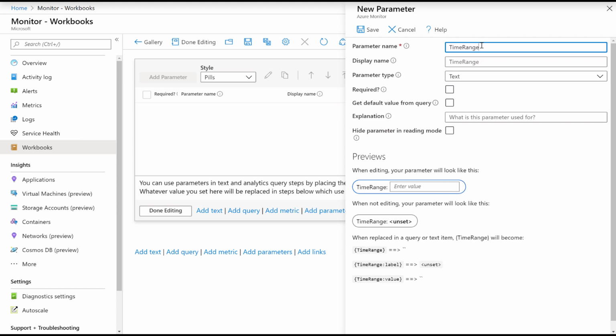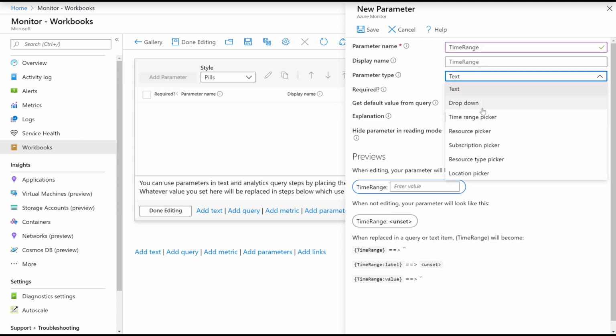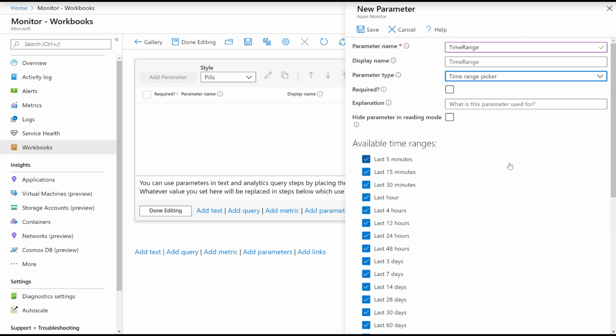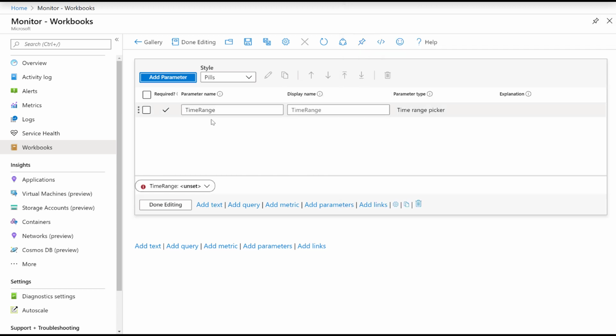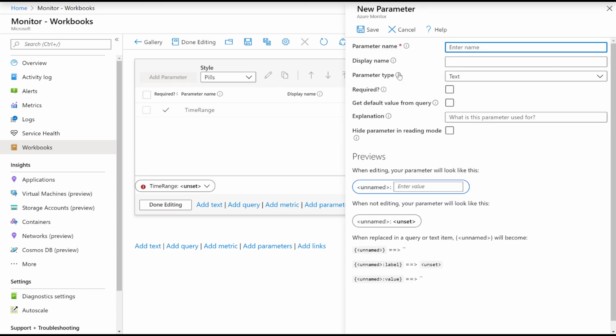First, the two most common parameters that you usually see are time frame and subscription. So what I've done here is created a time range parameter, set it to required, and then I set it to allow custom time range selection. We'll save the time range parameter and add a second one for subscriptions. This is another very common parameter you'll see throughout workbooks.